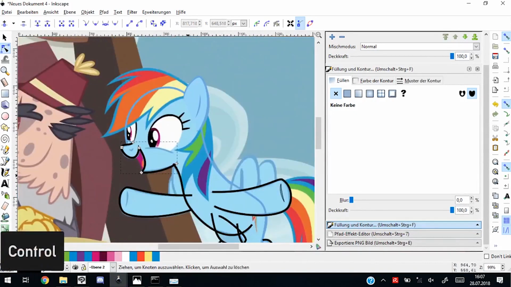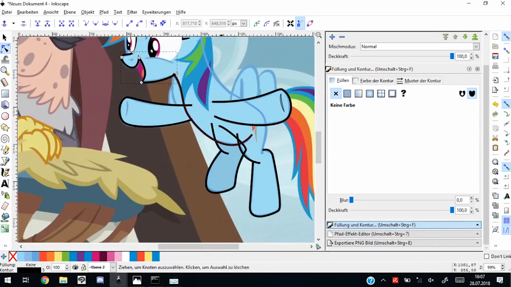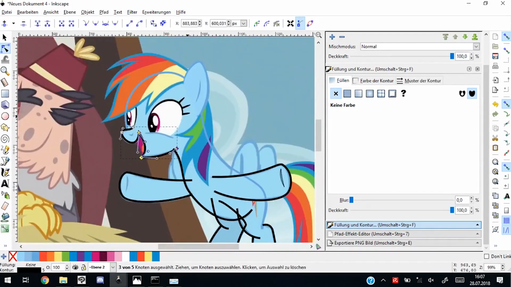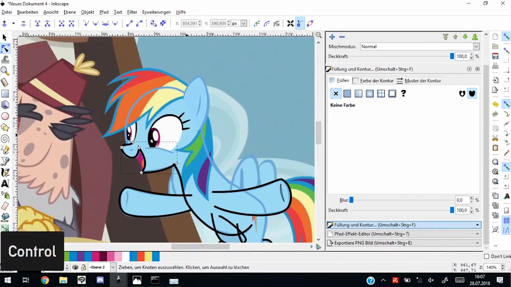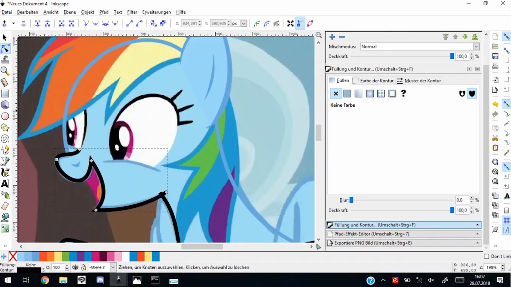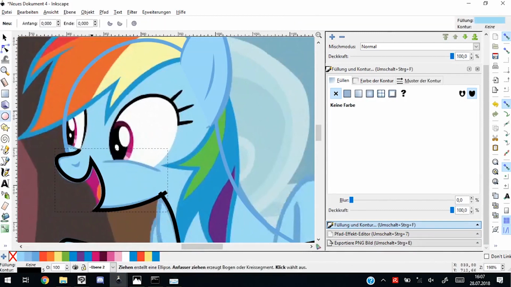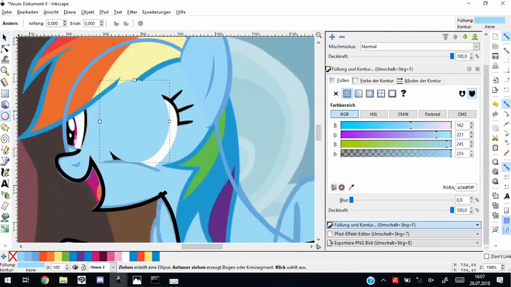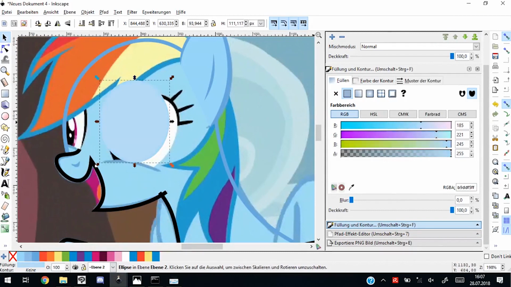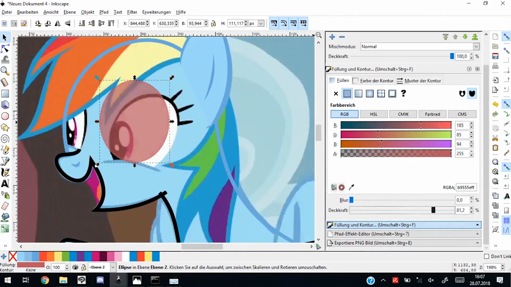But before I do all of that, I will show you how to make the eyes. In my opinion, it's really important to show how to make the eyes. At first, I make a circle. Color is not important. You change the opacity to something you can see.